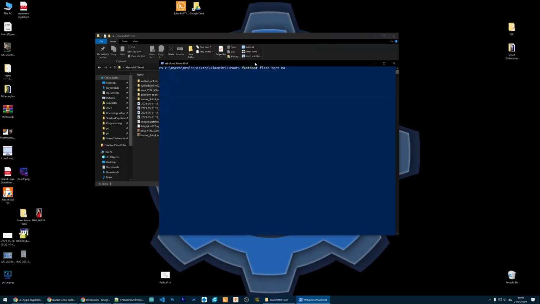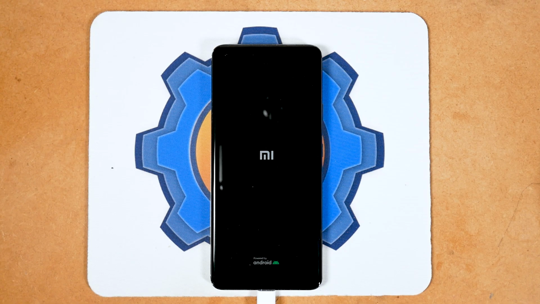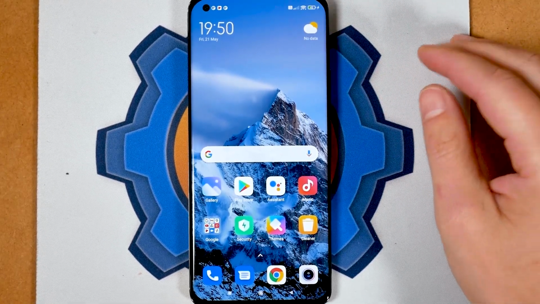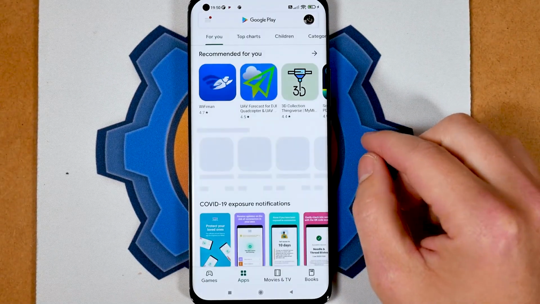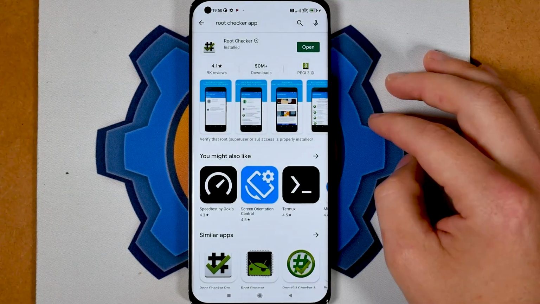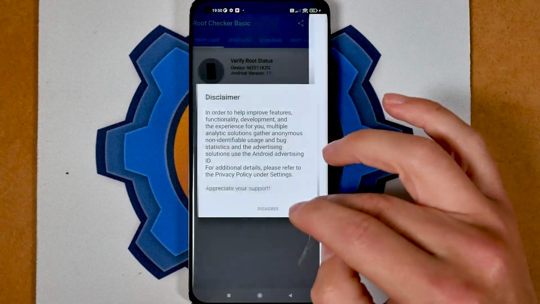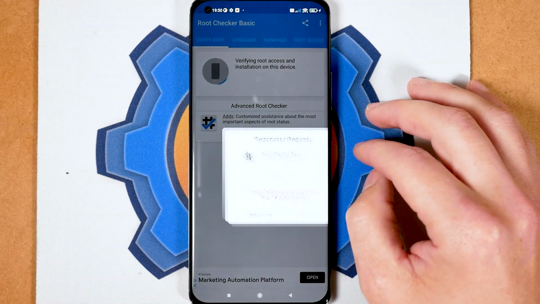Type in fastboot flash boot and then the name of the file that you have in your folder. That's going to take only a couple of seconds. And once the flash has been completed, you can restart it directly from PowerShell by using the fastboot reboot command. Android might take a little bit longer the first time to boot, but once it's fully booted, you should be able to check that you have root on your phone. My favorite way of checking it is obviously installing the root checker app and hitting that button to verify that you do indeed have root.